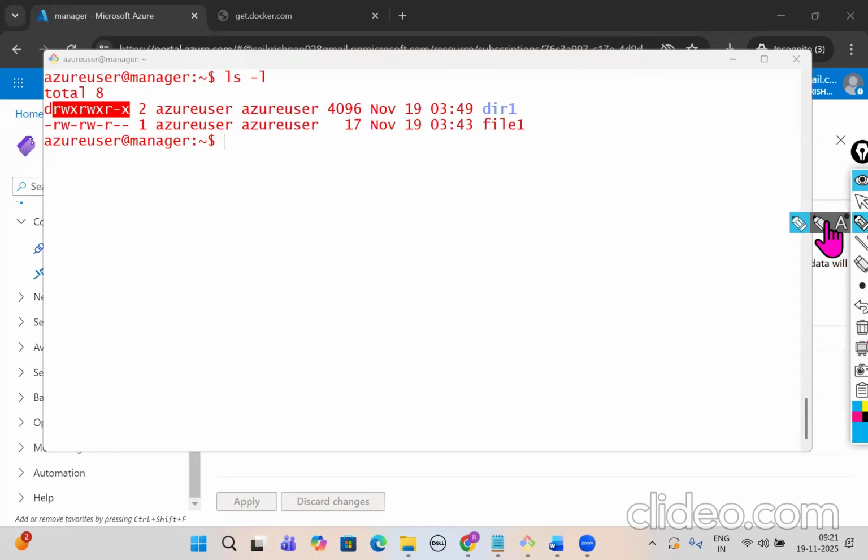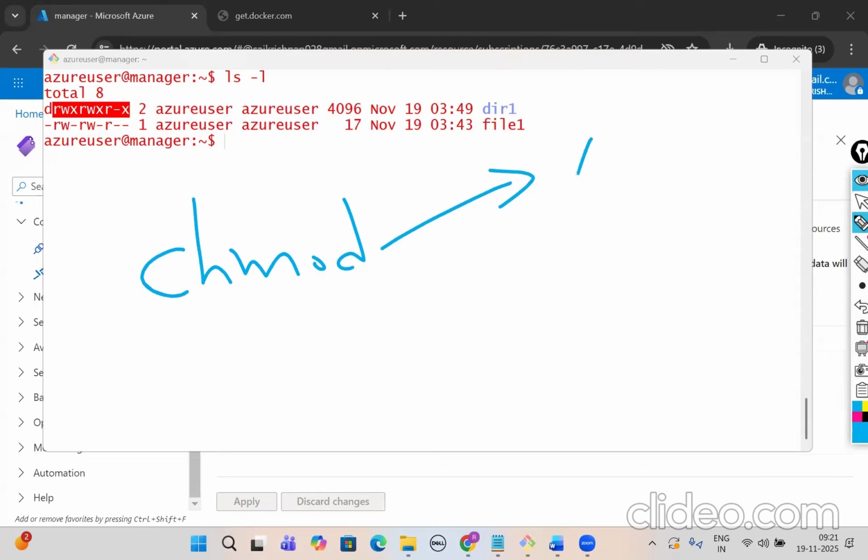If you want to modify these permissions, Linux has provided a beautiful command which is called chmod. Chmod is a command for changing the permissions. These permissions can be changed in two manners, two ways. One is you can change that in the alphabetic notation.